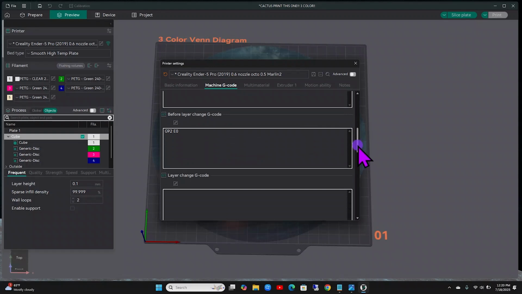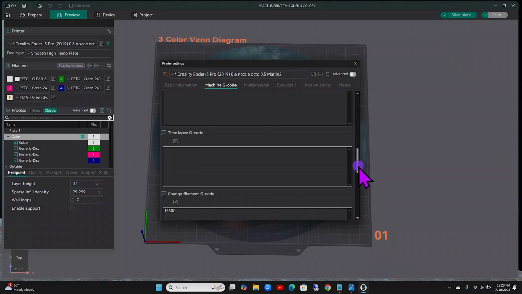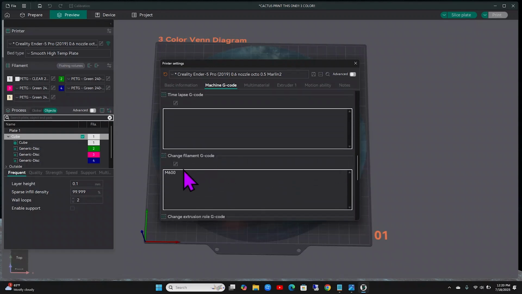This usually isn't set, and this is your change filament G-code. So this M600 basically tells the printer, hey, stop printing, move the extruder up, move it to the side, unload the current filament, tell the user to reload some new filament, heat the nozzle back up, and start printing. So it's going to ask you to press the button for that.